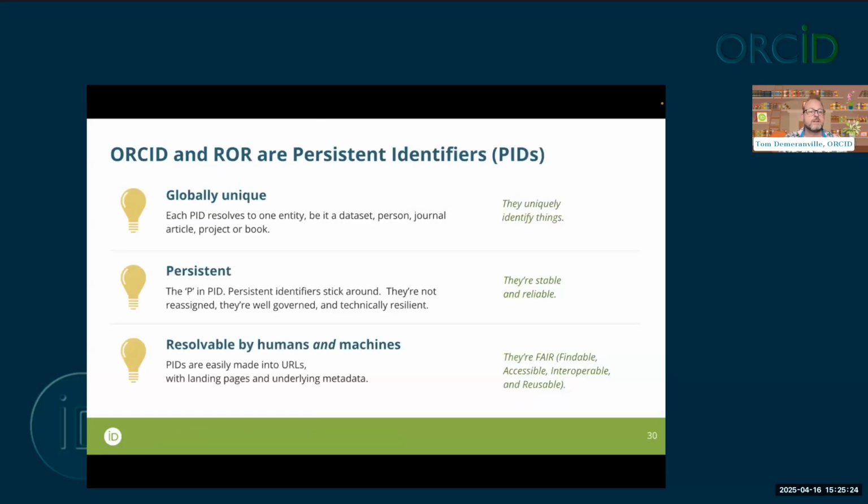Both ORCID and ROR are persistent identifiers. There are a number of features of persistent identifiers that make them different from a regular URL. They're globally unique, so each persistent identifier resolves to exactly one entity. They could be a data set, person, an organization, a book. So ISBNs, for example, for books.